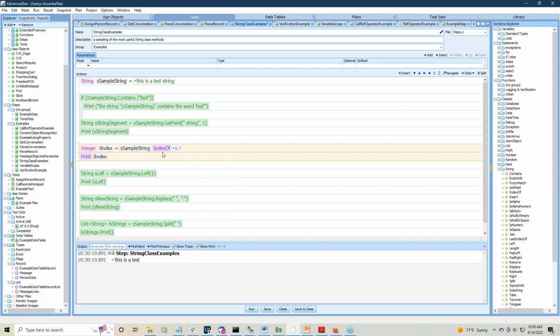This one is index of. So let's run this one. So index of gives you the index of the first occurrence of the character. So there's the S right there. It's the fourth character in the string.